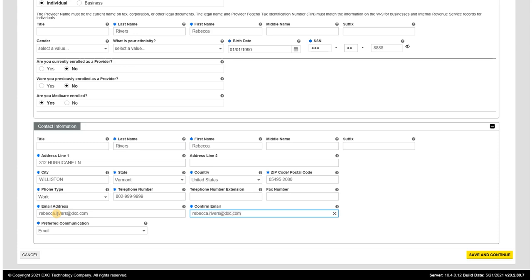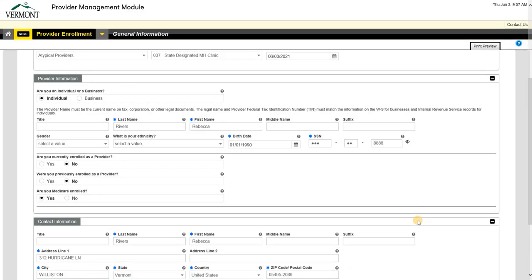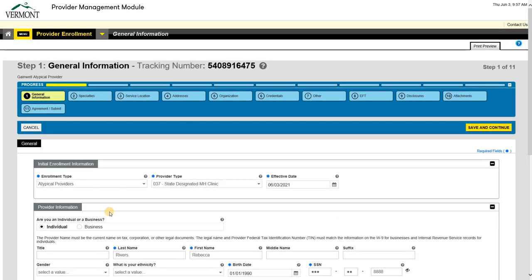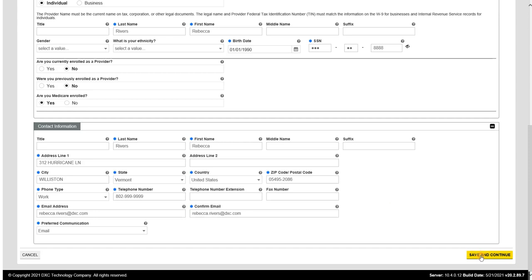So we've made it to the end of the first page and I'm ready to hit save and continue. But before I do that, I just want to go back up to the top and reiterate that the enrollment type and the provider type cannot be changed once I hit save and continue and move on to the second page. So double check, make sure that you have made those entries correct. And once you are ready, you can hit save and continue to move on to page 2 of the application.